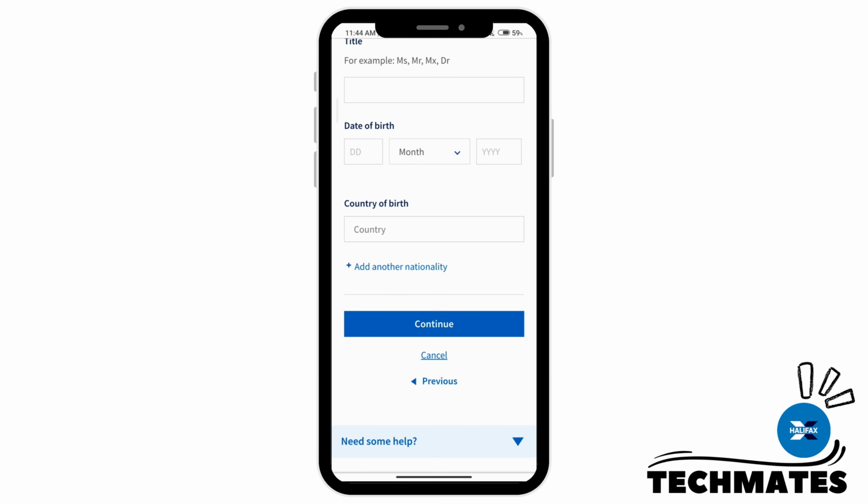And as you fill it in, and then once it's verified, then your account will be created. So this is how to create Halifax bank account online.